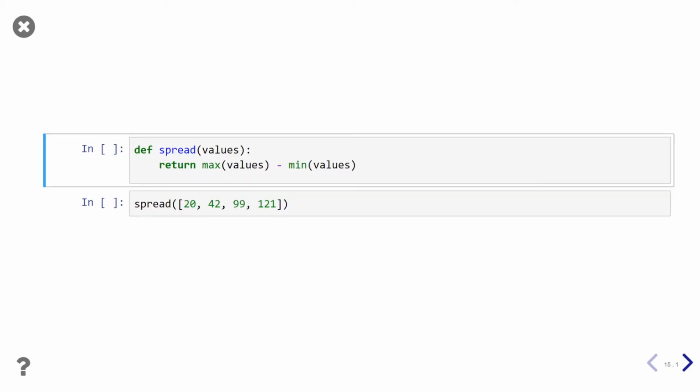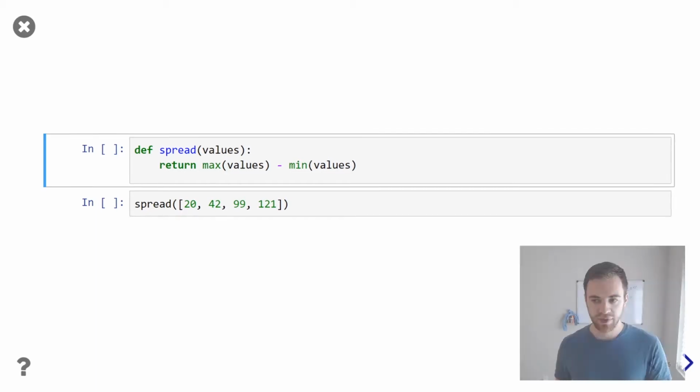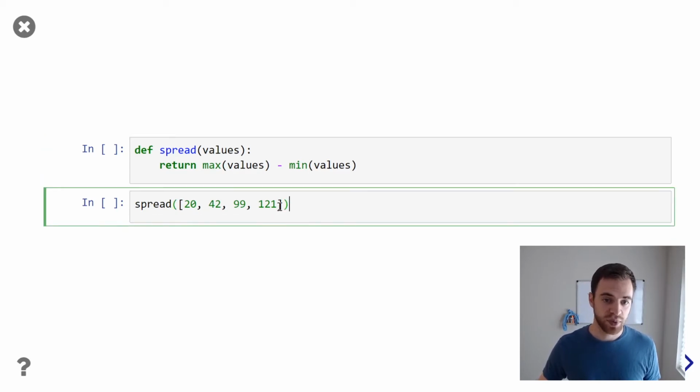Here's an example of creating our own function. So maybe what we want to do is, given a list of numbers, we want to calculate the spread. The spread is the difference between the maximum number and the minimum number. So for example, in this data set here, the spread is the difference between 121 and 20, which is just 101. There's no built-in function to do this.